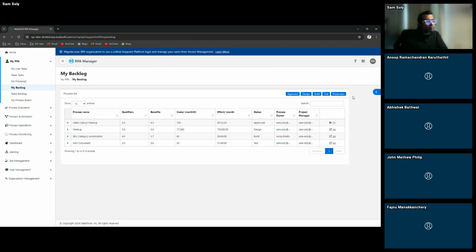Yeah. So now once I have approved the evaluation part of it, and I have set myself as the manager, this particular process will come in my backlog. In my backlog, I do have two options. One is I could start automating the project, or else I can go and reject the project. So in my case, I'll start the automation.